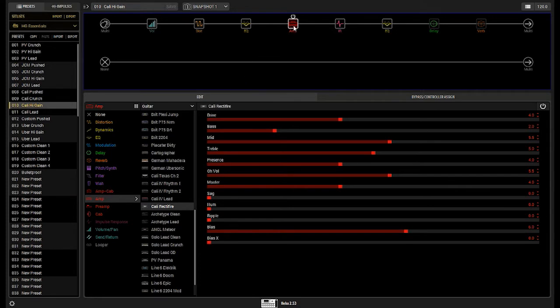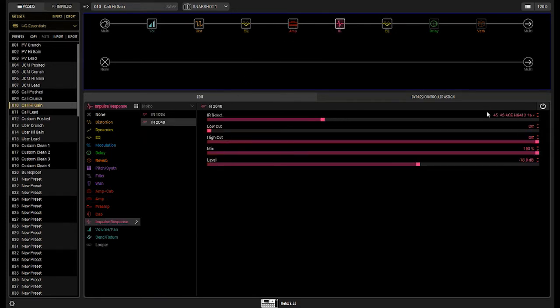Okay, so I started with the Cali High Gain preset from the High Gain Essentials, and as you may have guessed, it starts with the rectifier, and the IR is the ACE HG412-1B. This is a great starting point, but I needed more DSP in the overall patch because I needed 2 amps, one the main rectifier, and then the second a sort of clean amp for the section right before the last solo. So I'm going to pull up the patch that I made.